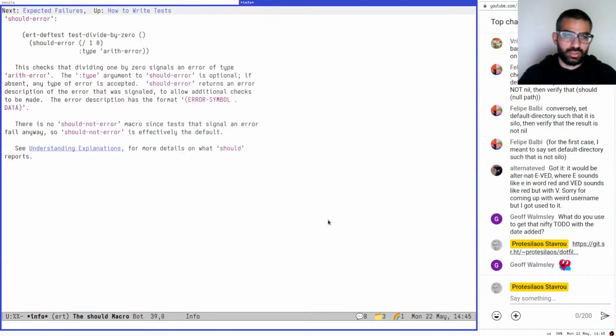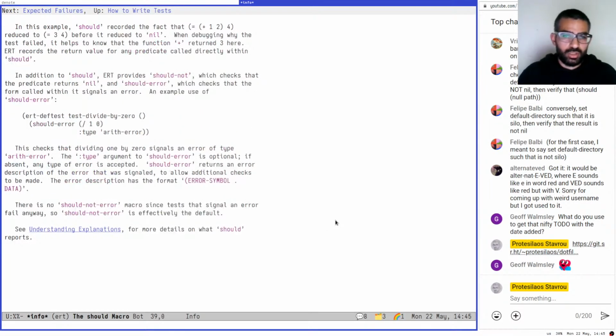Okay. In addition, ERT provides should-not. Oh, I missed it. Should-not, which checks that the predicate returns nil, and should-error, which checks that the form called within it signals an error. An example use of should-error.